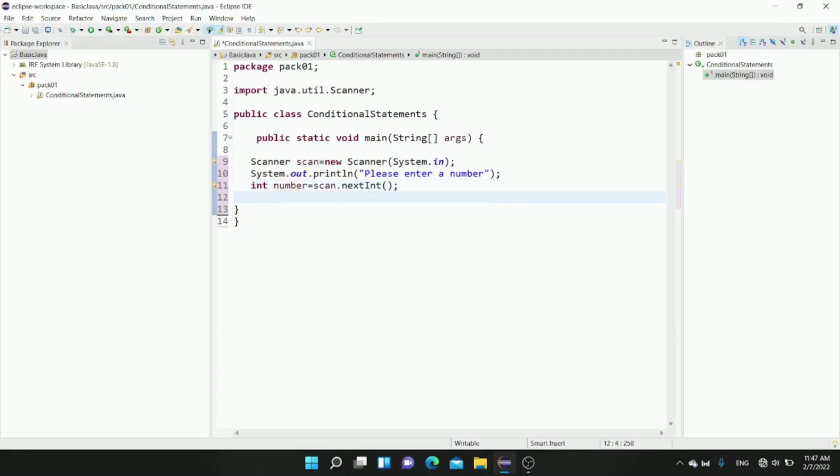Now what will happen when I execute the program: this statement will be visible in the console, like please enter a number. When the user enters the number, that integer number will be stored in this variable, number.